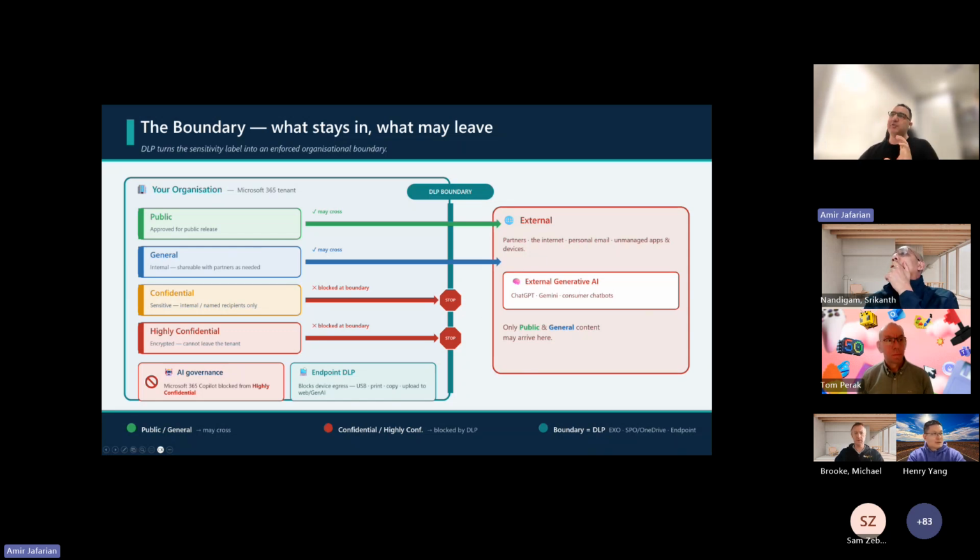With this, you also have endpoint DLP, which gives you control inside the boundary, not outside. So inside the boundary, you also control the device, such as copy to USB, print, copy, upload, something like that. That control is going to be on the endpoint. And then AI governance, which was mentioned, is about M365 Copilot not being able to process highly confidential files.